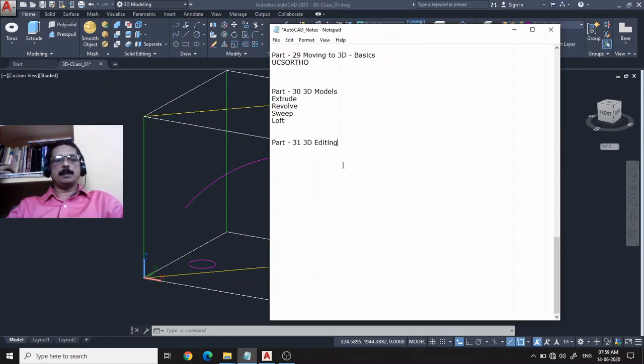Hello everyone, welcome back. We'll continue our discussion on creating 3D models or 3D solids in AutoCAD. In the last session, we have seen how we can create 3D models of some standard objects in AutoCAD, and also we have seen three important commands related to creation of solids in AutoCAD, that is extrude, revolve, and sweep.